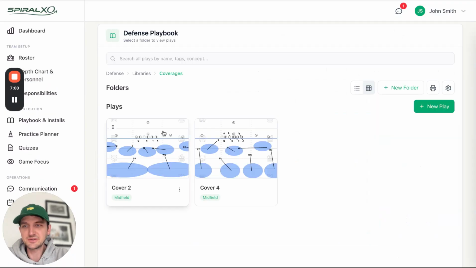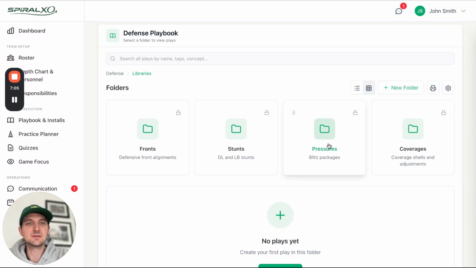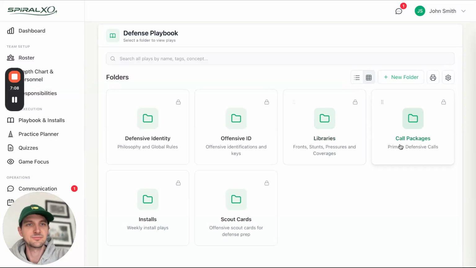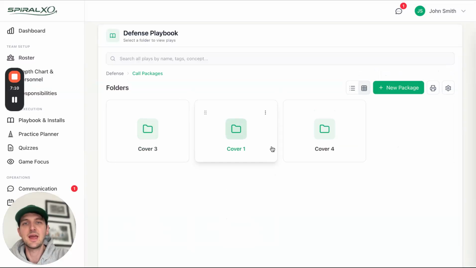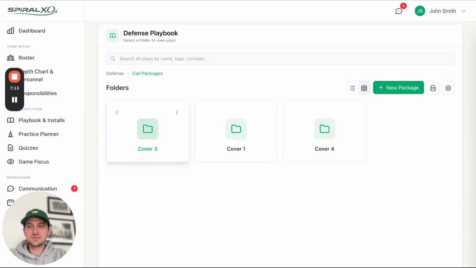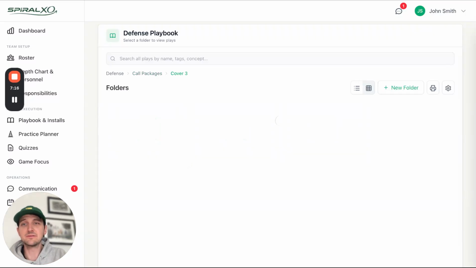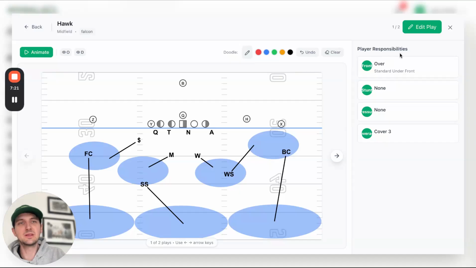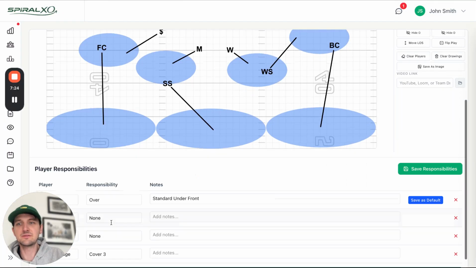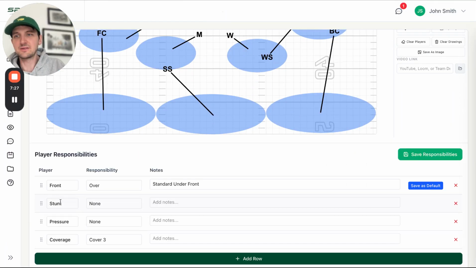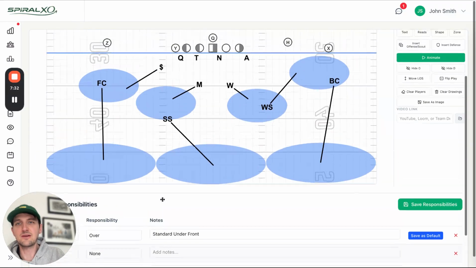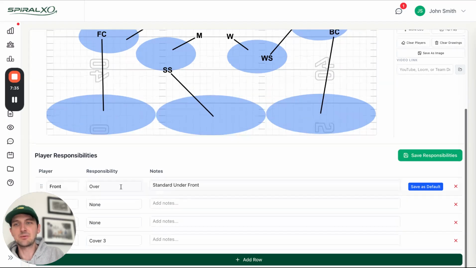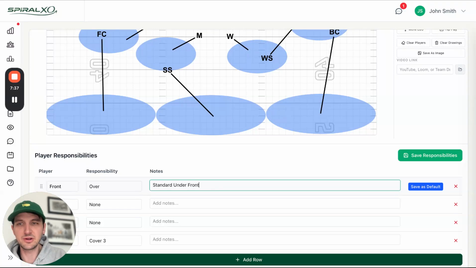Okay. So now moves into the most important piece. And a lot of those tools are similar to play creators anywhere. The most important piece is the call libraries. Sorry, the call package. And so this is where your packages of cover 3, cover 1, cover 4 live. And so this would be a scenario where we list for player responsibilities in each of these, we list the front, the stunt, the pressure, the coverage. So this is an over front, and you have the ability there to say what front is, and then if you have any specific notes for it, you can put it here.